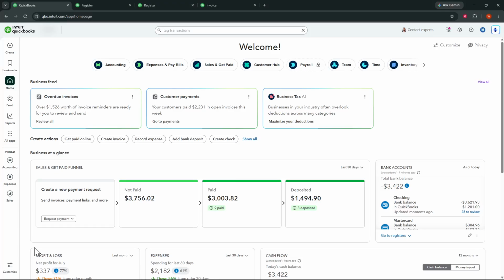Here's how to view check register in QuickBooks Online. Begin from within QuickBooks Online and first make sure the correct company is selected before you continue. If you work with more than one company file, this is worth checking now so you do not open the register for the wrong business.